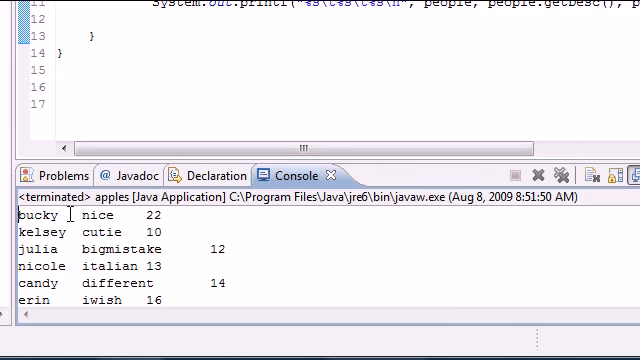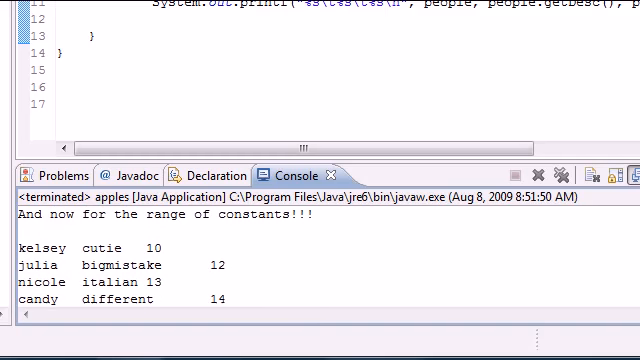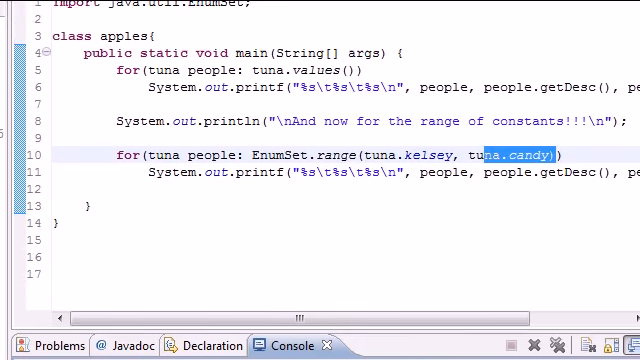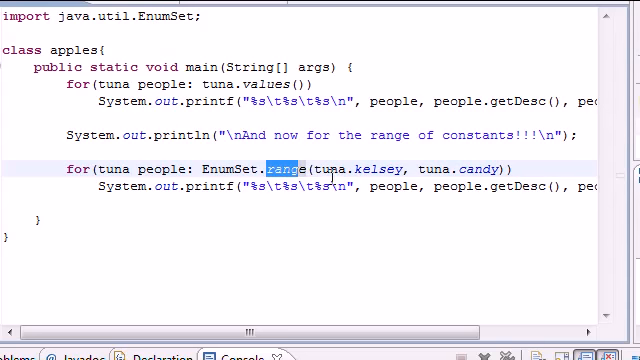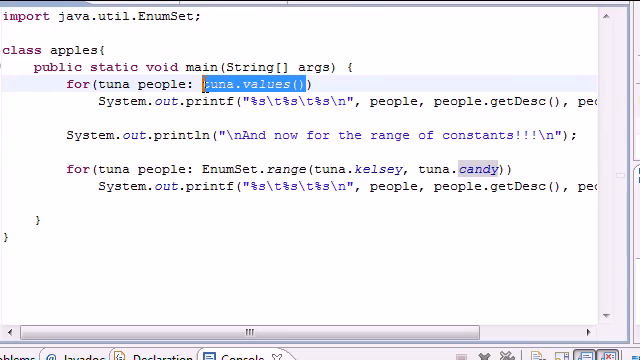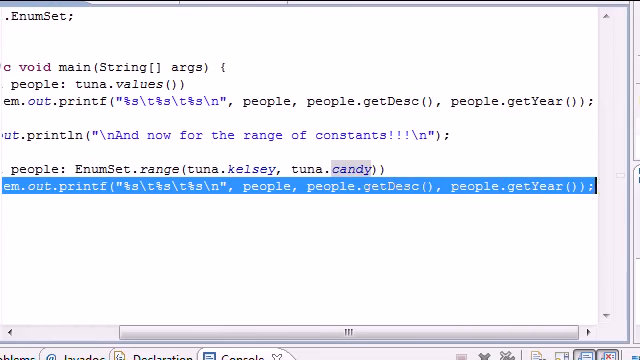So now we have our first array right here that has all the information, Bucky to Aaron. That was the entire array. And then we have our line, and now for the range of constants, and we cut out Kelsey, Julia, Nicole, and Candy. So using our EnumSet class and the method in that called range, we were able to provide it with two arguments, where we wanted to start and where we wanted to end. And this entire thing right here gave us a new array. So instead of looping through the old array, we were able to loop through this new and improved array to get only a specific set of data.